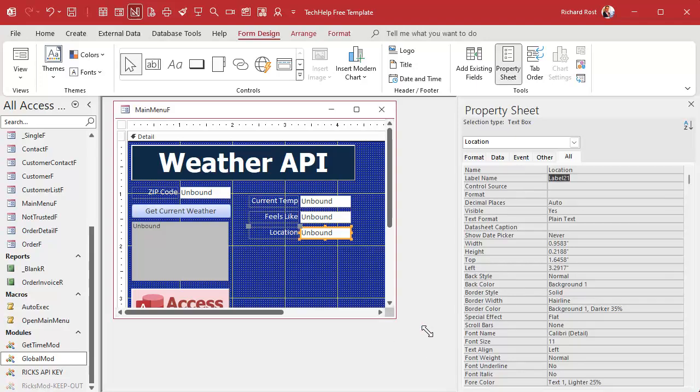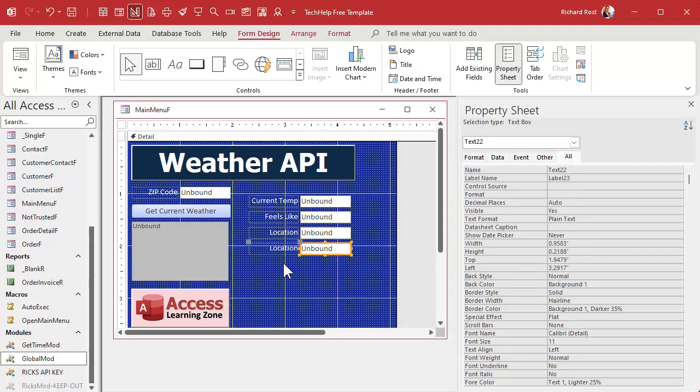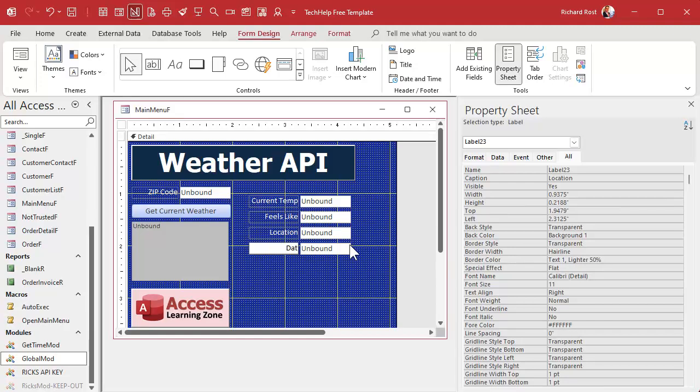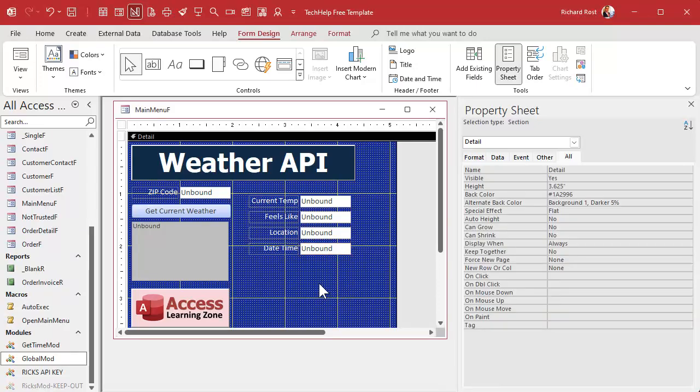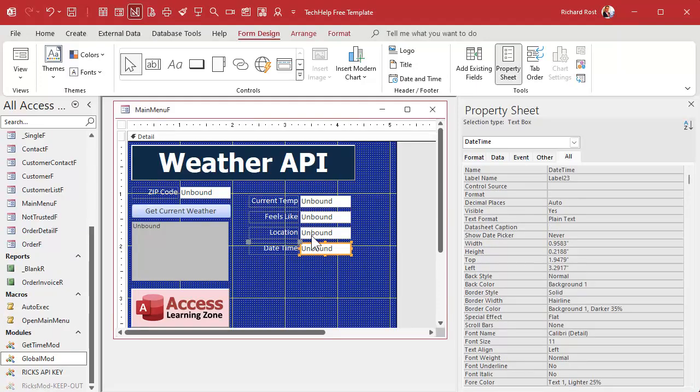And then we'll do the current date and time. Date, time, and then we'll call this date, time. It's funny because date is a reserved word in Access, time is a reserved word in Access, but date time is not. So you can use date time safely. But don't always use just date or just time. Always have it like order date, appointment date, that kind of stuff. Never use just date, just like you don't want to use name. Those are all reserved words. All right, date time, location, feels like, and current temp.